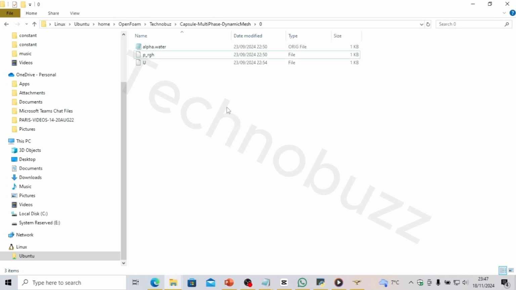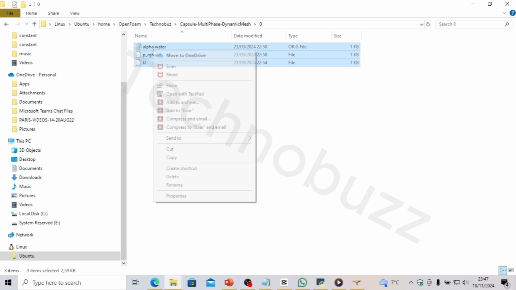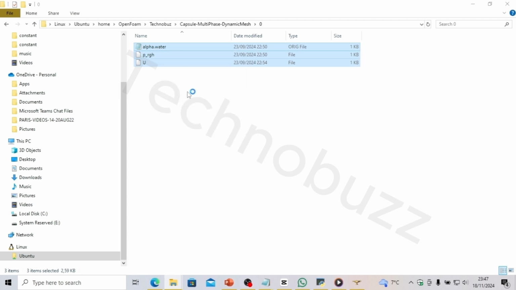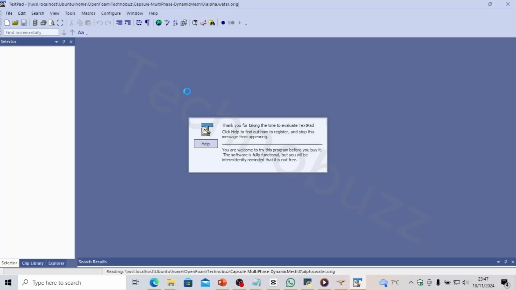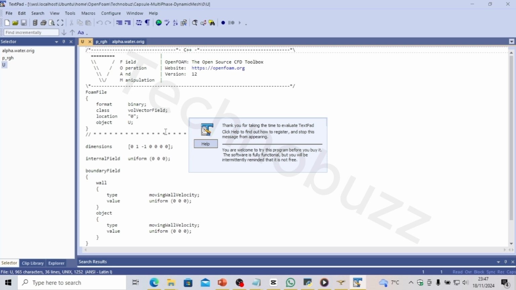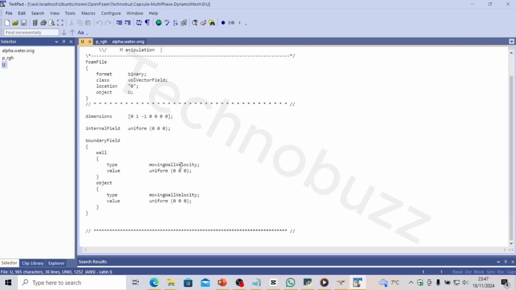So in this folder we have 3 files. Let us open them. As we are considering laminar flow, k and epsilon files are not present here. Now let us open these 3 files. The first one is U. So here we see there are 2 boundaries, wall and object.